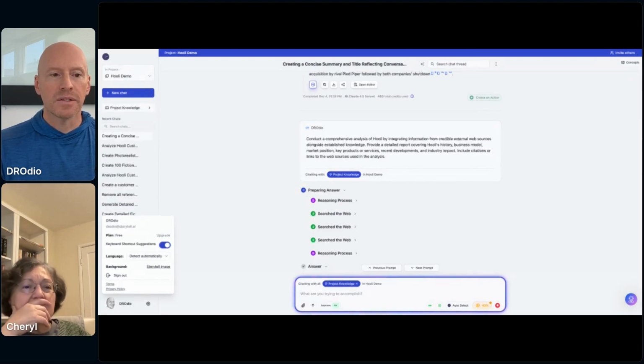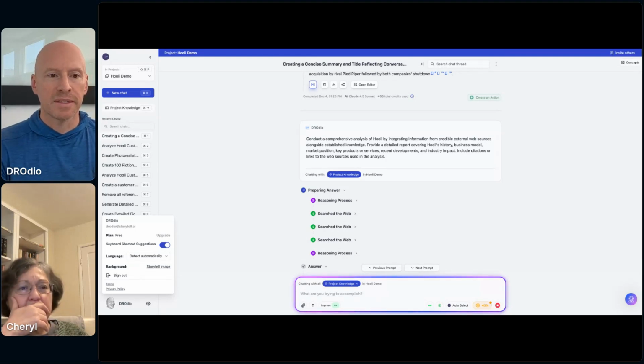And while I'm in here, I'll also mention there are a few other options. One is the ability to change the language. We support natively 41 languages. So we have a lot of global users and we'll detect based on your browser settings, but if you want a different language, you can specify that.